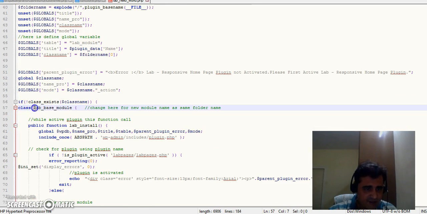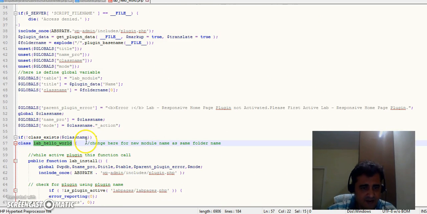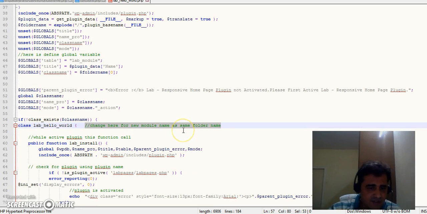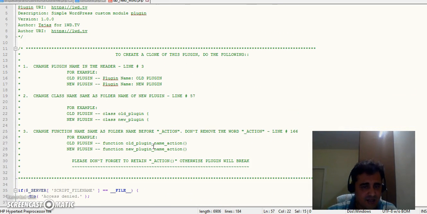So here is the line number 57. What I'm doing, lab base module, I'm changing that to lab hello_world. Make sure that this class name is identical to the folder name. Here also I have inserted the instructions so that mistakes can be avoided. So Lab Hello World, I have given the new class name.